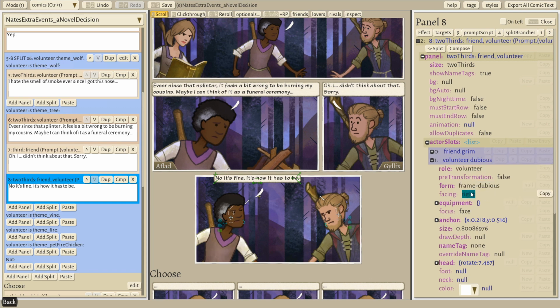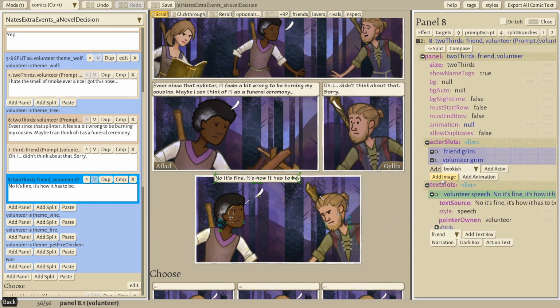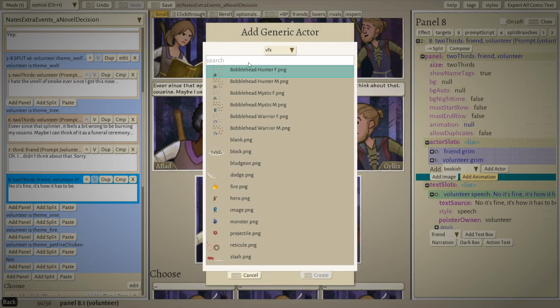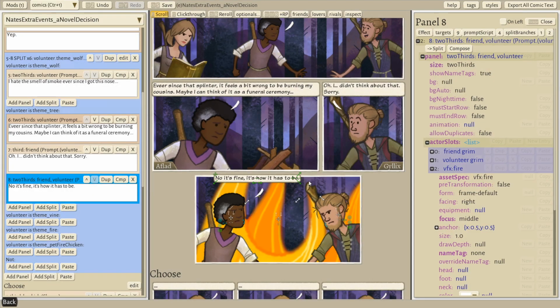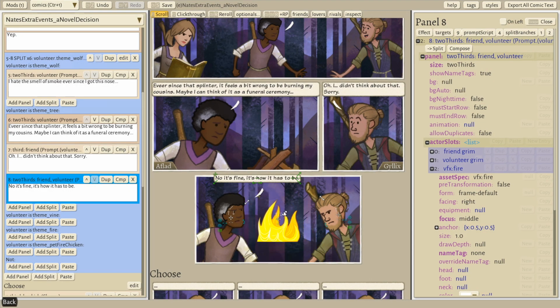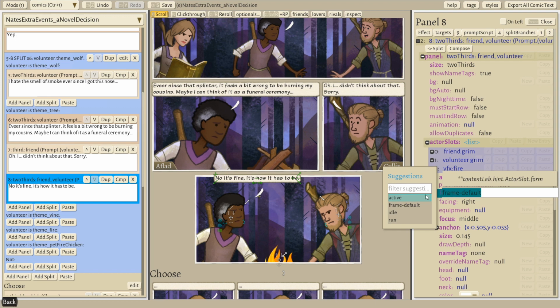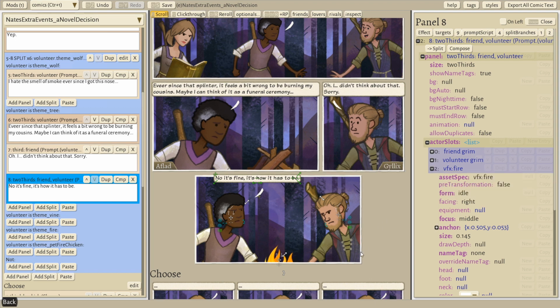Volunteer, frame, grim. And we'll put some fire in between them so they can be looking at it. Add animation. Fire. Can actually, we'll make it a pretty small fire. And we'll make it idle by saying form idle. So now you see a little bit of movement in the fire there.